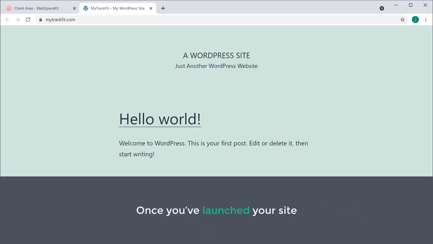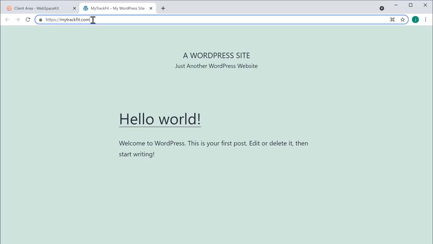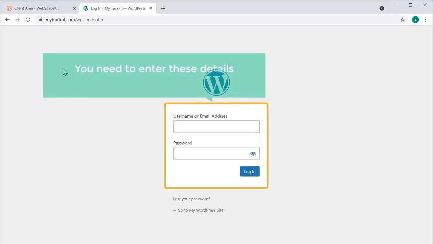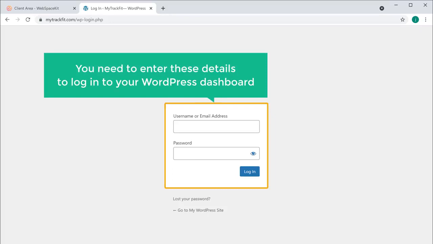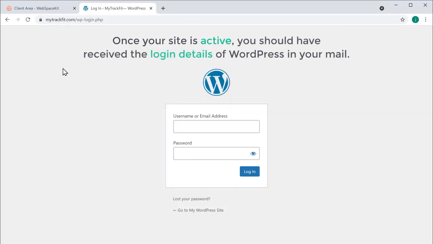Once you've launched your site, next, let's see how you can log into your WordPress website. So to log into your site, all you have to do is just click here, type /login after your site's address, and then press enter. Now here you need to enter these details to log into your WordPress dashboard. Now once your site is active, you should have received the login details of WordPress in your mail.